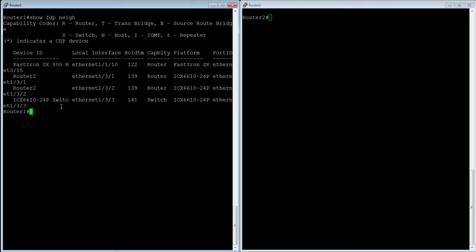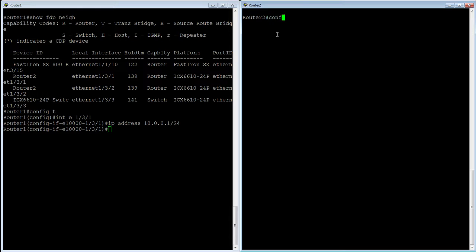So we'll go into config T. We'll go to interface E 1/3/1, and we'll put the IP address directly on the interface. We could put it on a VE, of course. So we're going to be 10.0.0.1/24. Okay. Now, we'll configure my other side.